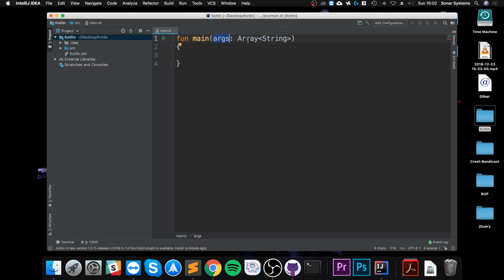We've got some arguments, it's an array of string values, and these are passed in when your application, not IntelliJ, is first run. And these are optional, command line based parameters, which I will show you in a separate video how to manipulate and use.